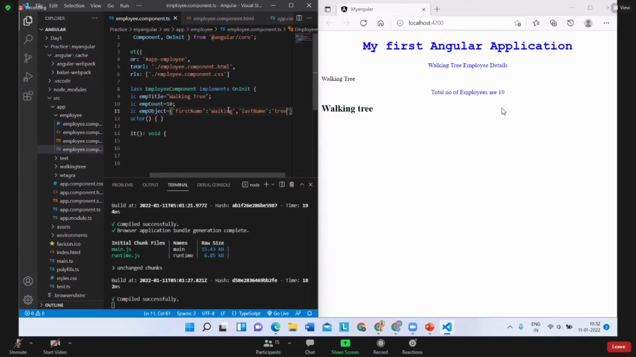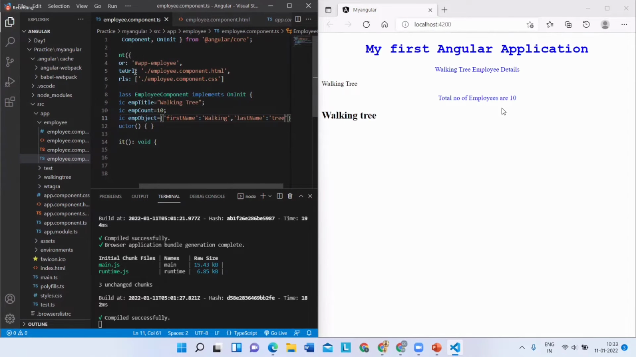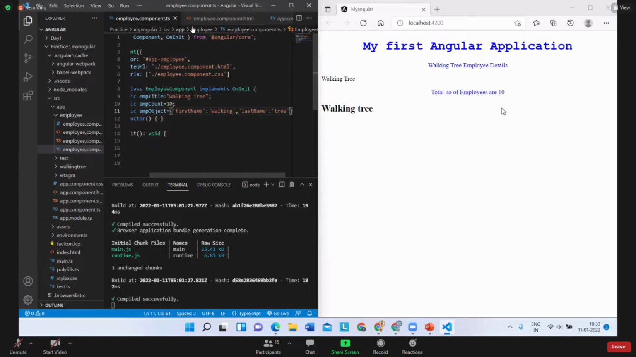Can you mention any one of the built-in objects which you have worked on? Array. Built-in objects of what is that? JavaScript. No idea? No, ma'am. Okay, fine.